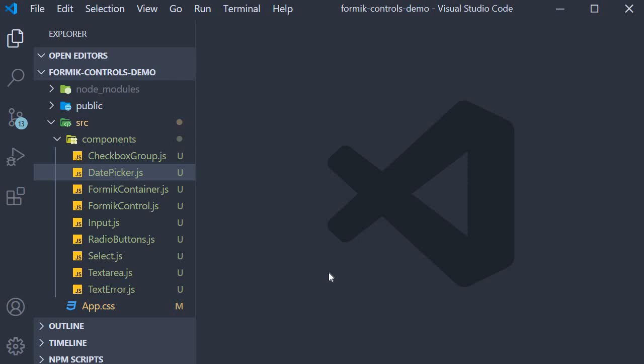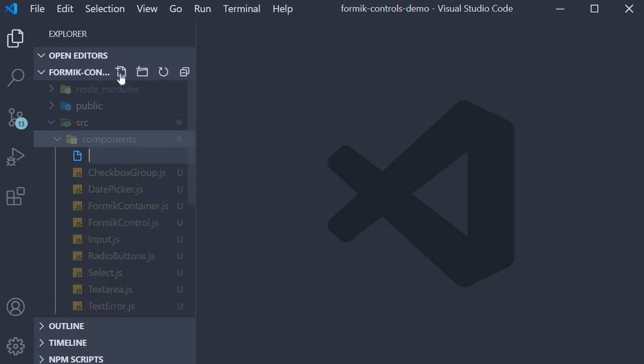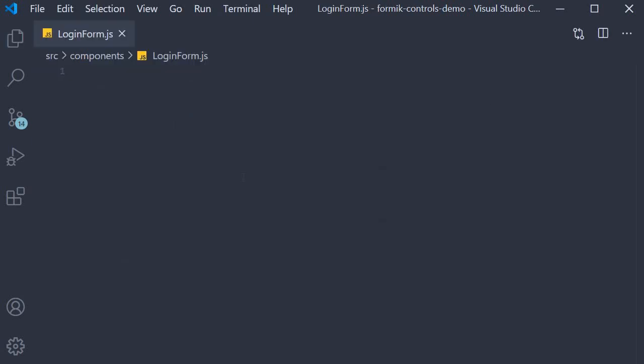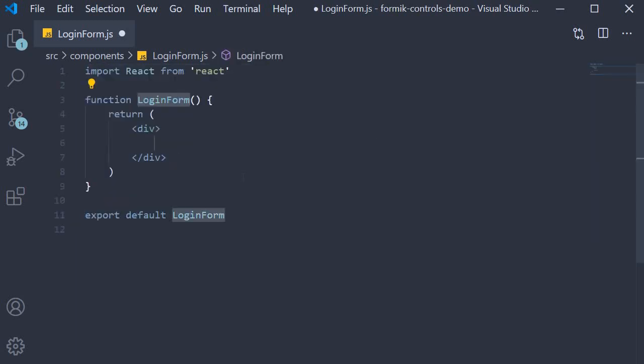In the components folder, I'm going to create a new file called loginform.js. Within this file, I'm going to use the snippet rfce to create a function component. Now, we can go about implementing the form one step at a time.